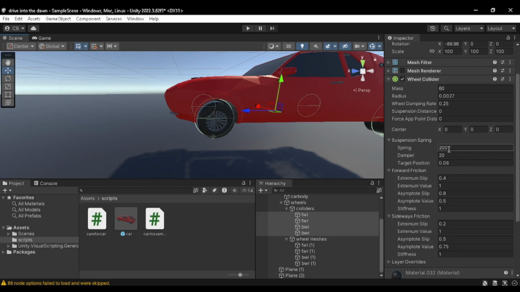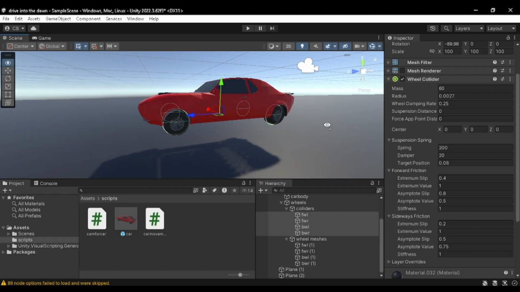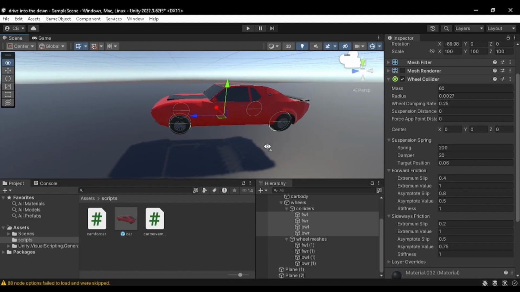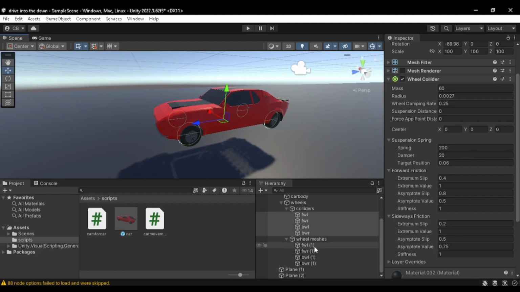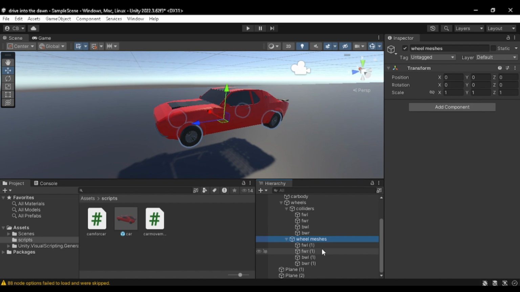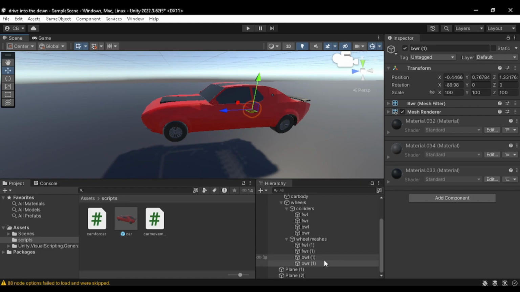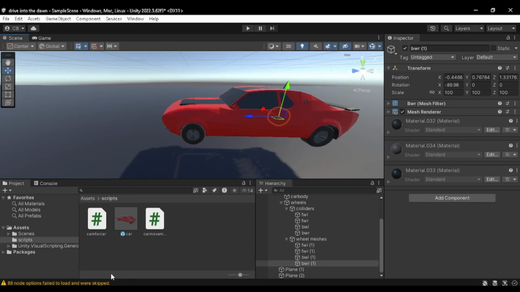The spring is set to 35,000 I guess by default, but this is what works for me. If you are developing a car, the value is always dependent on your car and how you want the car to look when it's moving. Then we have the car wheel meshes. They don't have any other component. They are just the wheel. Then I'll show you the script.